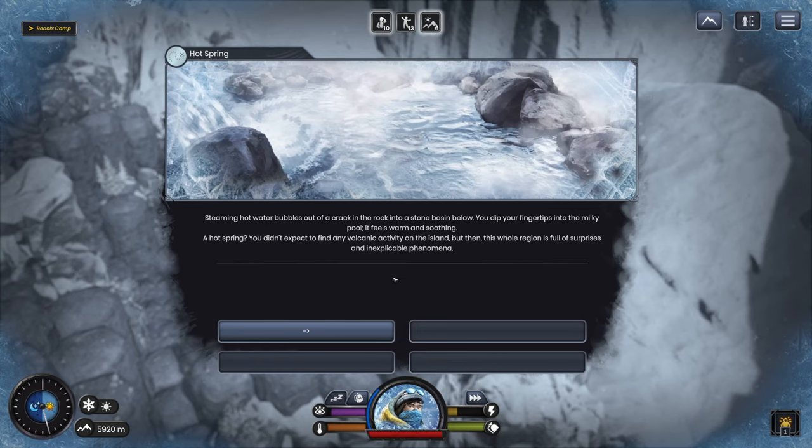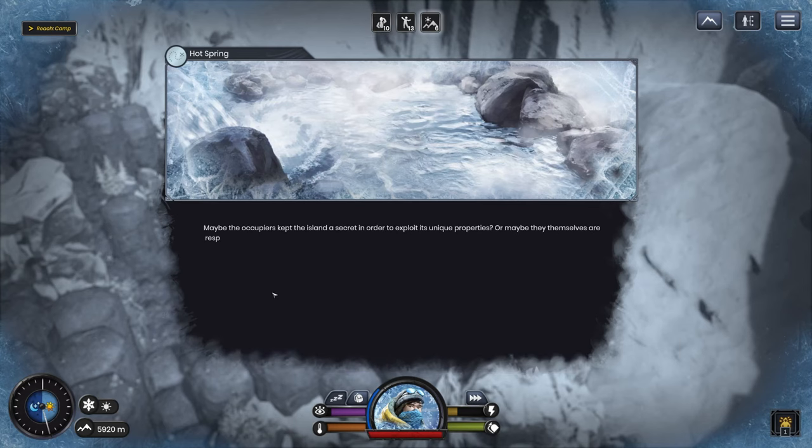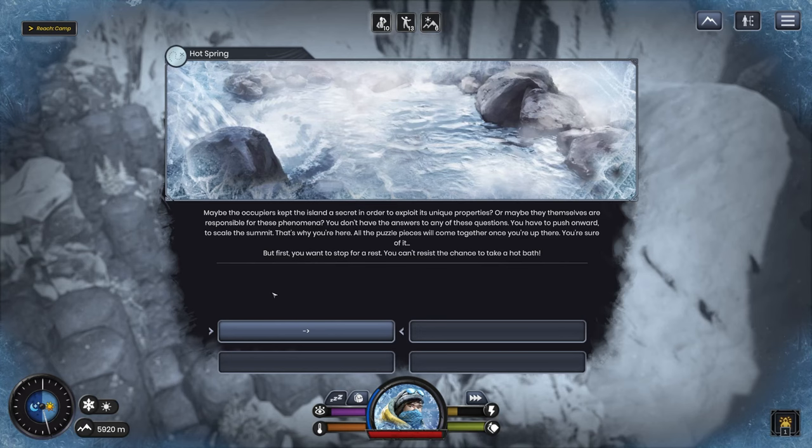A hot spring? You didn't expect to find any volcanic activity on the island. But then this whole region's full of surprises and inexplicable phenomena. Maybe the occupiers kept the island a secret in order to exploit its unique properties? Or maybe they themselves are responsible for these phenomena? You don't have the answers to any of these questions. You have to push onward to scale the summit. That's why you're here. All the puzzle pieces will come together once you're up there, you're sure of it. But first, you want to stop for a rest. You can't resist the chance to take a hot bath.